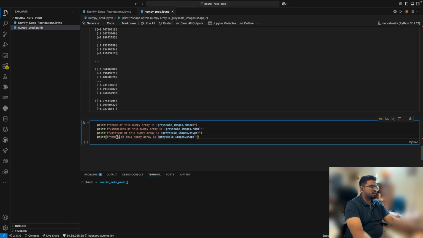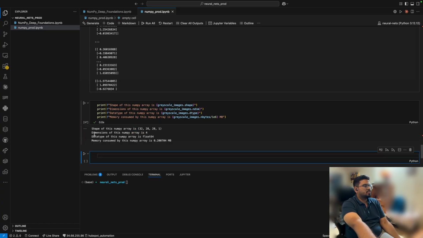And then let's do one more thing: memory consumed. Memory consumed by this array is this much nbytes, and then let's divide it by 1e6, this much amount of MBs. Let's print all this data. And so see, the shape of this NumPy array is 32, 28, 28, 1.